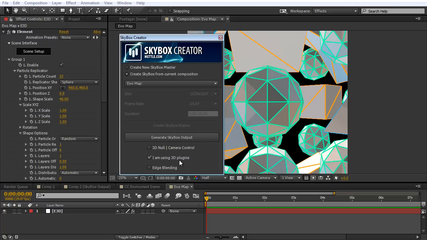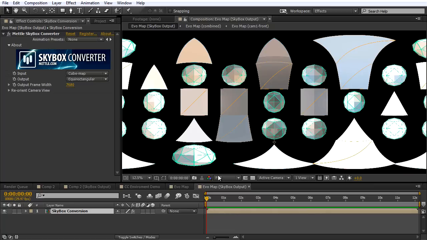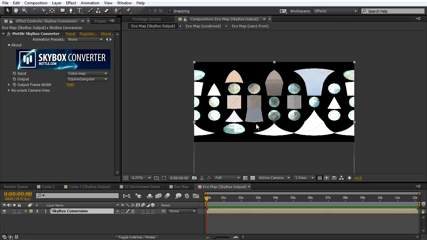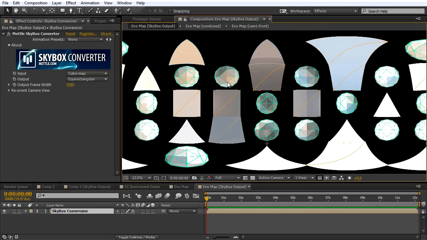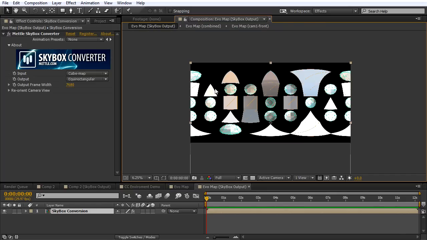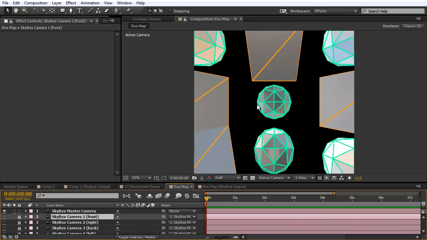And make sure you check that you are using 3D plugins if you are, and I'm going to click Generate Skybox Output. Alright, now that that's done, we can see that Skybox Creator created a new composition called Skybox Output, and we can see our 8K environment map starting to take shape here. So what the script has done is created this 360-degree environment from our environment map here, and we have a camera and all these other cameras created in our composition.